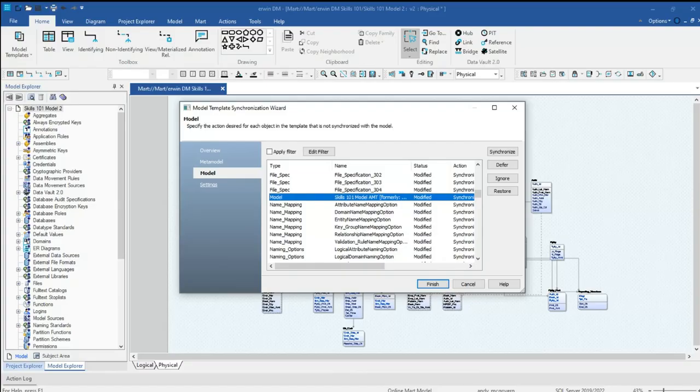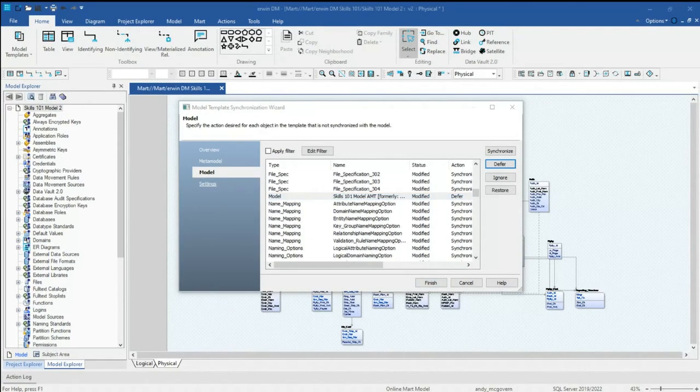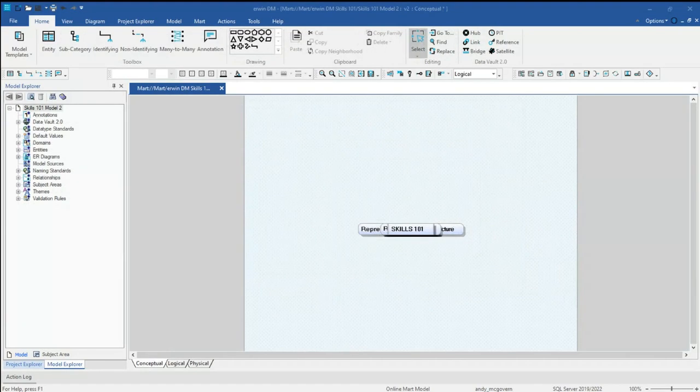template. Now, there is one thing that we're going to do, as we don't want this model name to be changed. So we're going to slide down to model, and then you've got the name there. And if you look on the right-hand side, it says synchronize. We're going to change that to defer. What that does is when I hit finish here, it's going to do everything. It's not going to update the model name, but the next time I do it, it will be set to synchronize. If I set it to ignore, it will never synchronize until I set it back to restore.